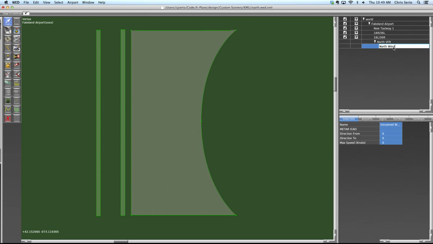So we'll say north wind rule. Again, we're going to pick our ICAO here. And direction from, let's say we want to allow it from 270 to 090. So that covers the north. Thinking on a compass, you're going to go from west to north to east. So it's from west to east. And we're going to allow any wind at any speed here.